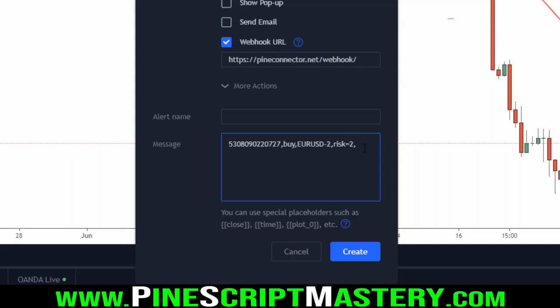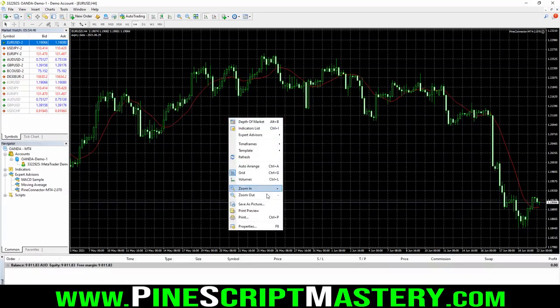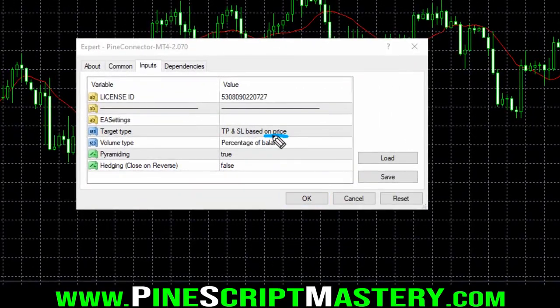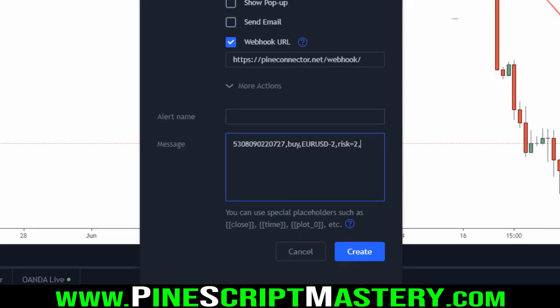Next up, I'm also going to specify a stop loss price and a take profit price. Now, if you had set up your PineConnector settings to be based on pips, then you could use a whole number here in order to specify your stop loss in pips. So 25, for example, would set up a 25 pip stop loss below our entry in the case of a buy order. But for today, we're dealing with price.